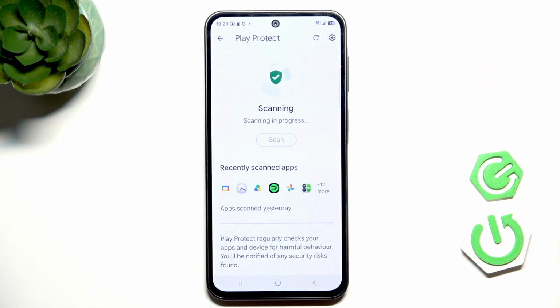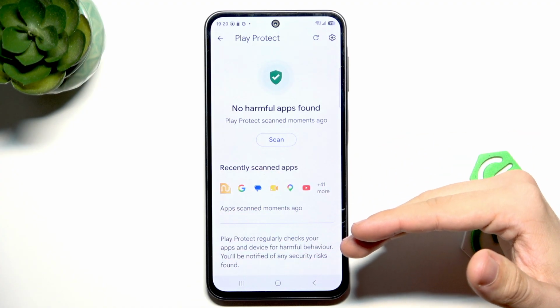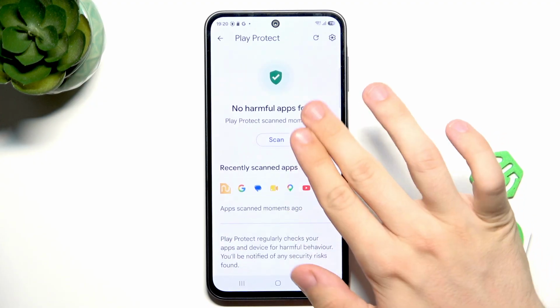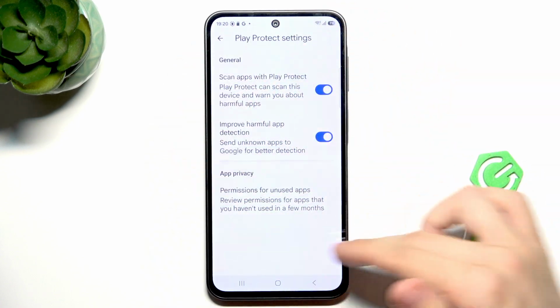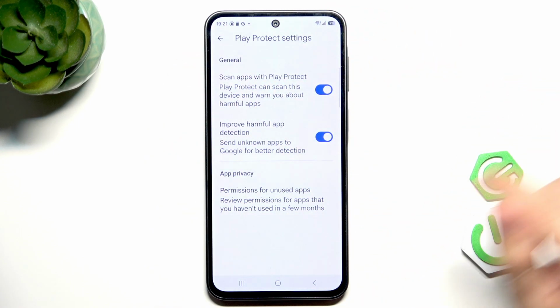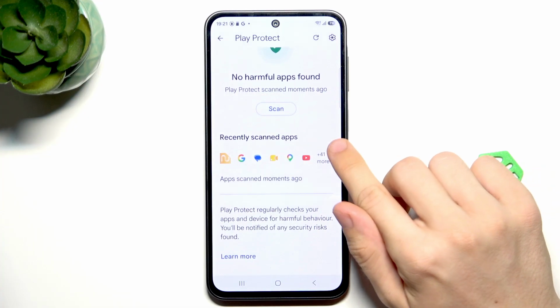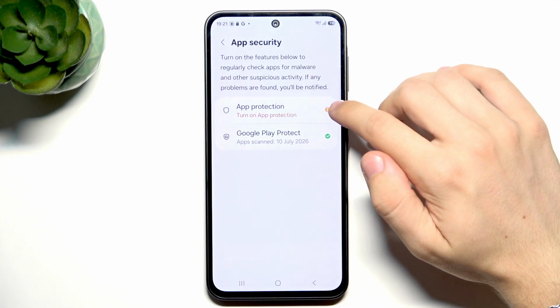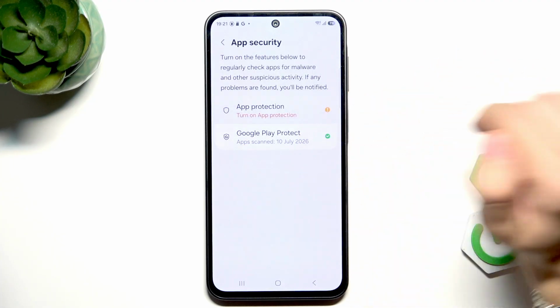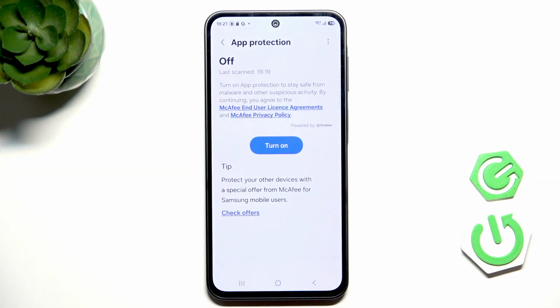You can click on scan to trigger a scan manually. You can see it has scanned all the apps and no harmful apps were found. You can click on the settings to adjust the settings of Play Protect, and you can also enable app protection, which is powered by McAfee.